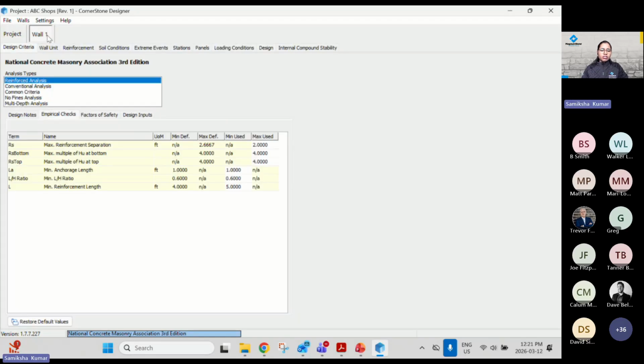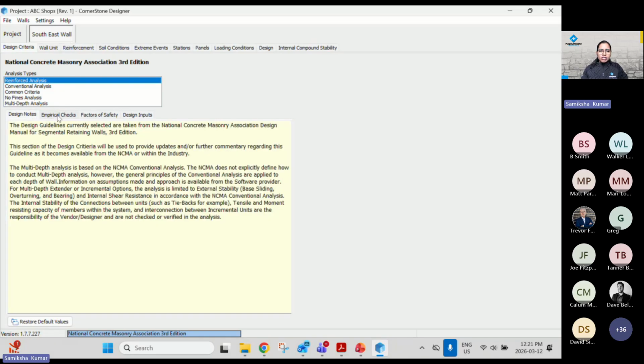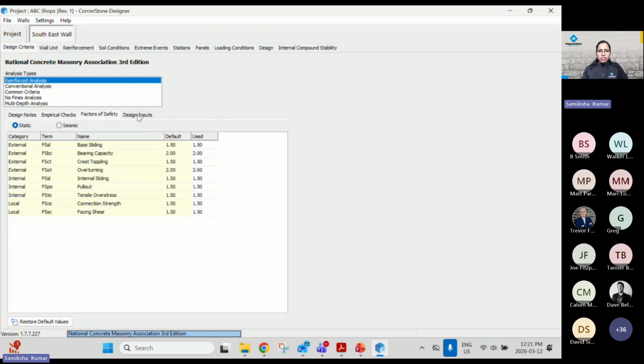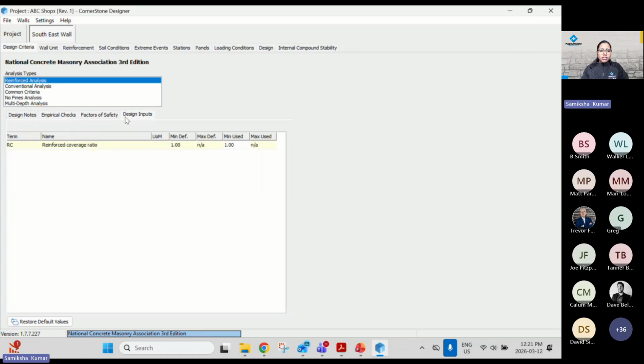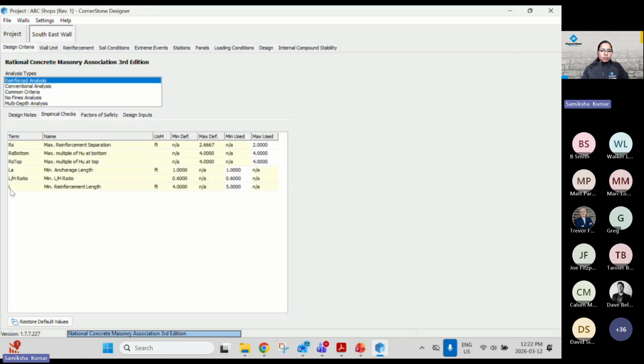So starting off, wall 1, you can right click on this and rename this wall however you want to. I can call it southeast wall because I'm imagining this is the southeast wall. Okay, these are the empirical checks. These are the design values being used in the code. So these are design guidelines. You can read through them. This is the factor of safety that is being used for both static and seismic. Empirical checks are in place, and design input only has one aspect, which is the reinforcement coverage ratio, which accounts for the geo designing. So it's for information only.